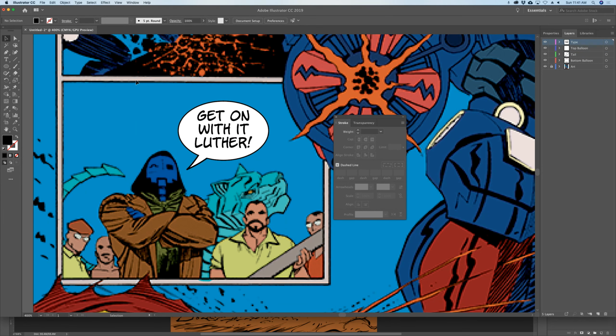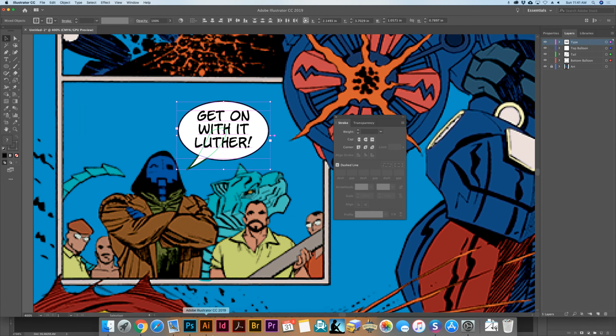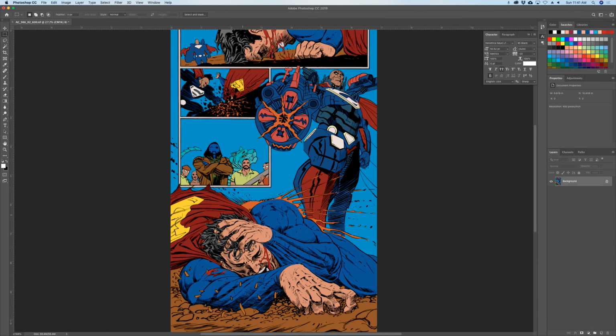Then all I have to do is, when I'm done with all of my balloons, I can select them all. I can copy. Make sure you have everything selected when you copy. Everything's unlocked except the art. Go back in here. Paste it. I'm going to paste it as a smart object so I can scale it, because I might have to scale it up, but I don't. Place it where it belongs. And you are done. You now have text on your comic book.